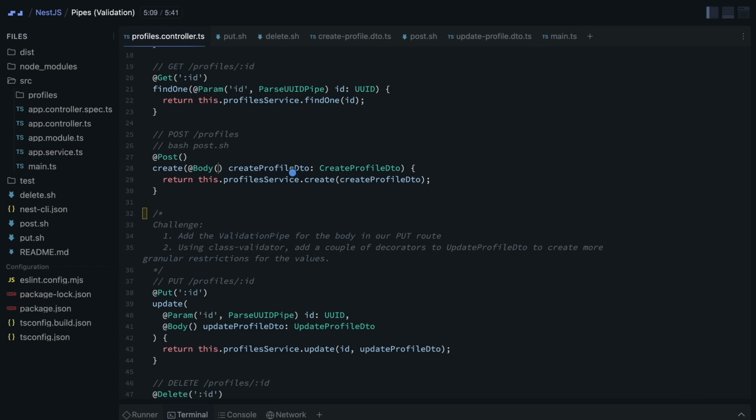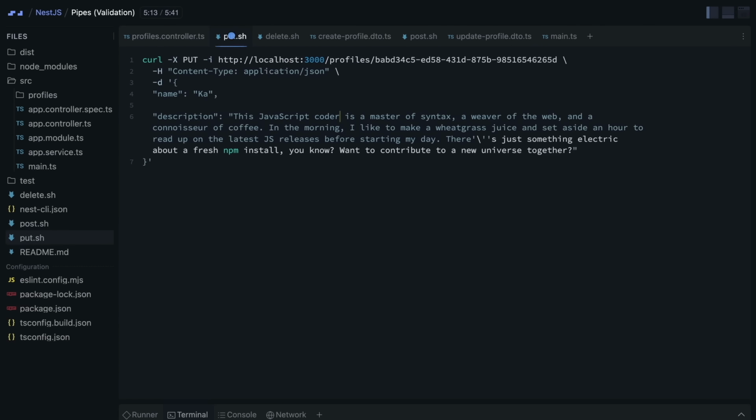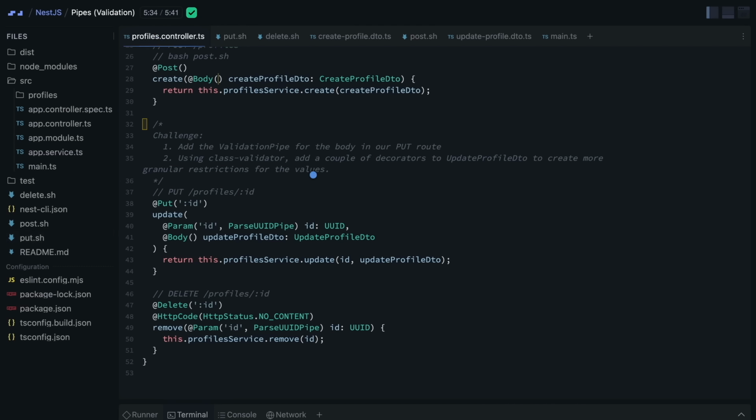Going back over to our controller, we don't have it here or here. Let's test it out. If we look at our put shell script, this should break. Name must be longer than or equal to 3 characters. Perfect, it's working. By the way, when I say break, I just mean the payload's rejected. But you get the gist. Now, given that Nest is full of classes, Class Validator is a fantastic library to give you a ton of extra convenient validations for your data.